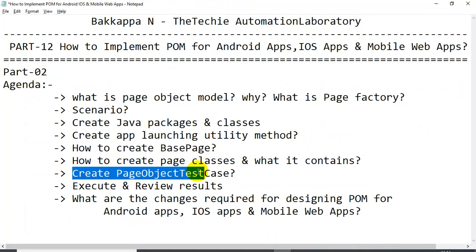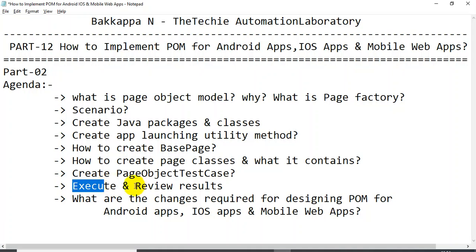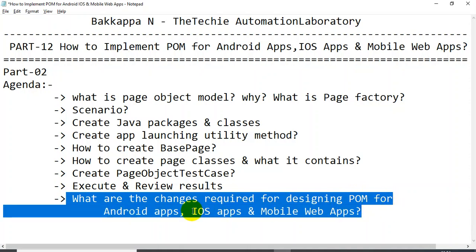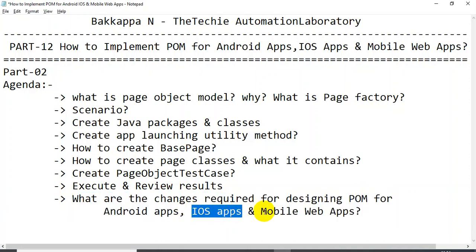See guys, we are done with creating the page object test case. We have discussed how to maintain and manage our test script and how to make fewer steps in a test case. We have also executed the same script and reviewed our result. So let us talk about the final point, that is, what changes are required for designing the page object model for Android apps, iOS apps and mobile web apps.